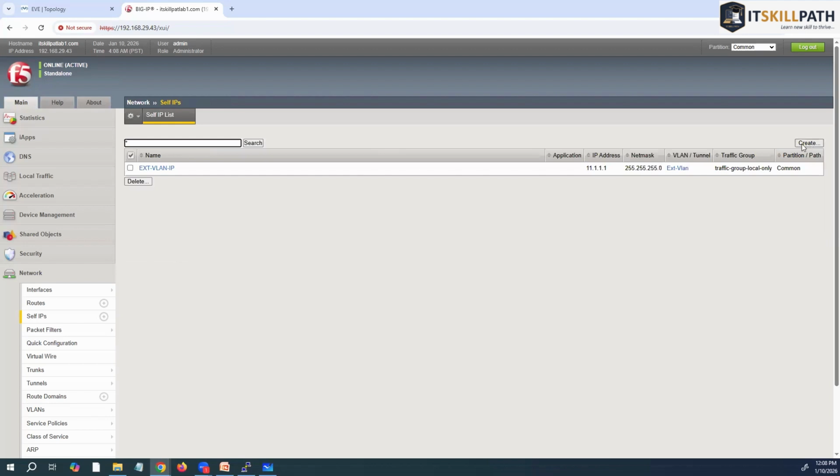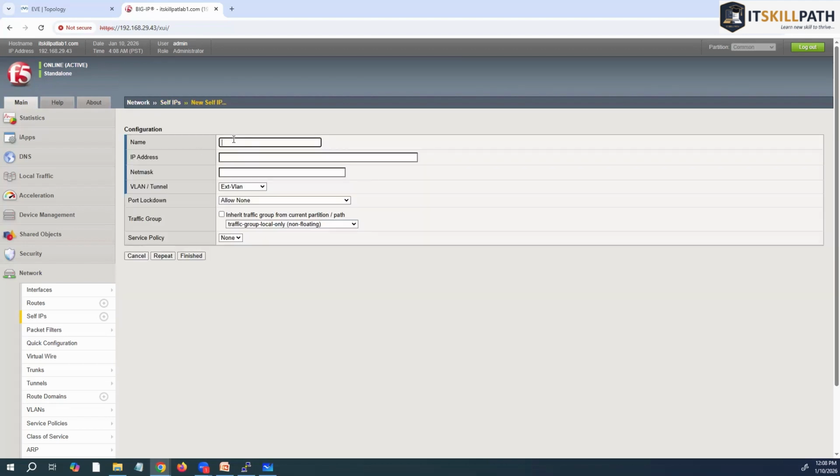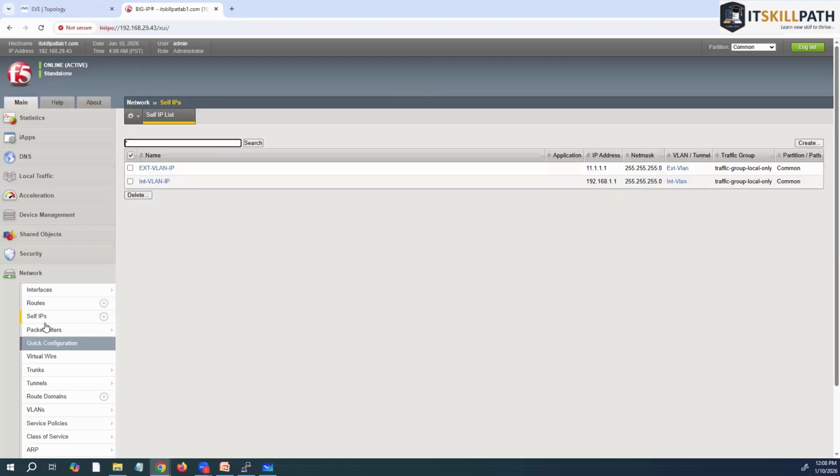Similarly, we'll create one for the internal VLAN: the internal VLAN IP, which I have decided is 192.168.1.1, with netmask 255.255.255.0. This is for the internal. I'll select the internal VLAN, allow default, and finish. Means we are done.